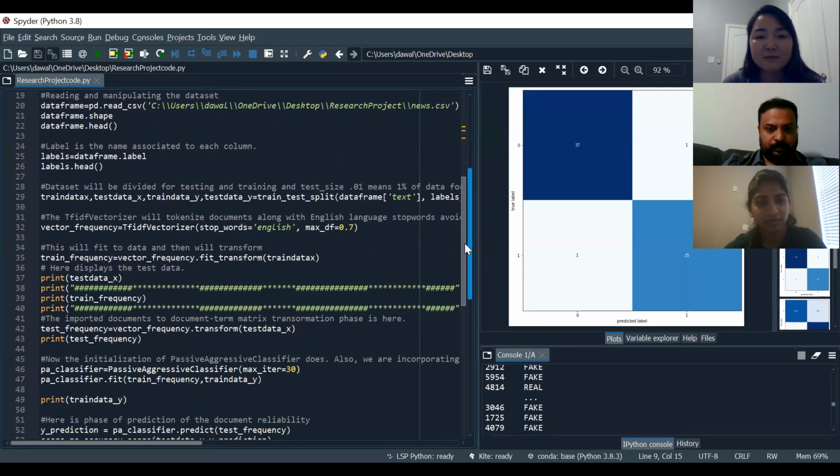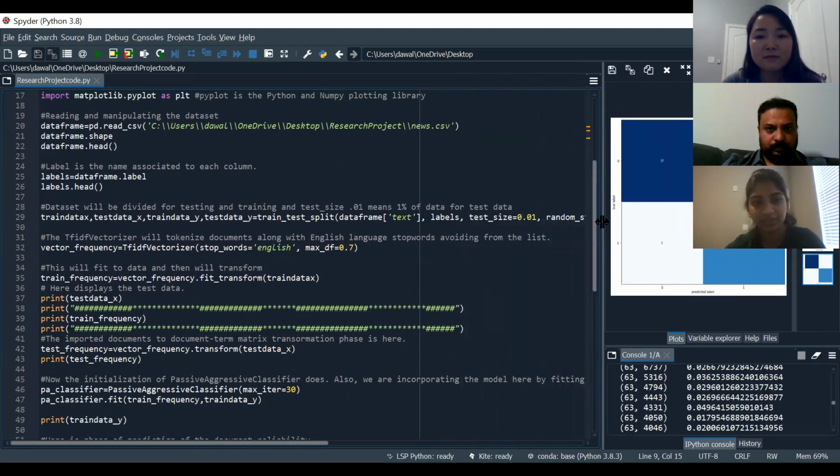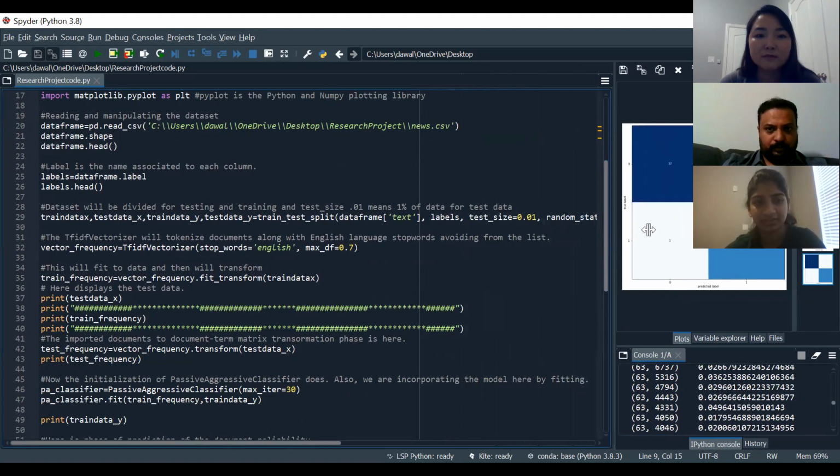So after loading the data, we need to pre-process the data. First we remove the label from our data set, that is fake or true. Then we need to divide the data into training data and testing data. This is the syntax of dividing the data into training and testing.